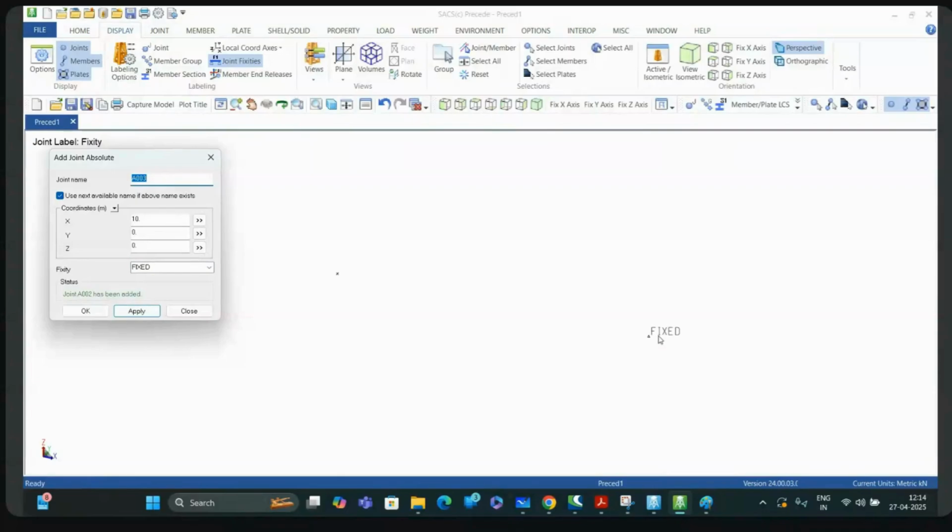Fixed means 111, pinned means 11100. It's almost the same. So whether you create pin or this one, it's the same. Okay, but I would suggest you go with this one. If you click Control Z, that will undo. Let me change this.